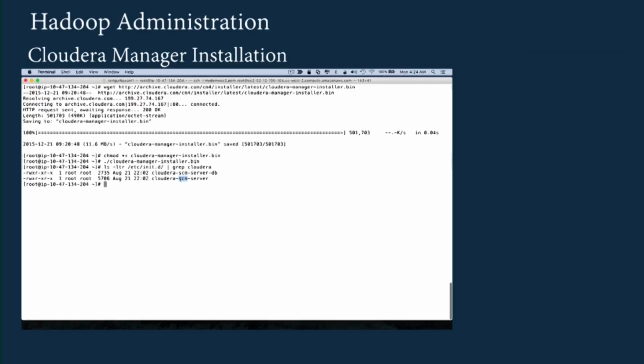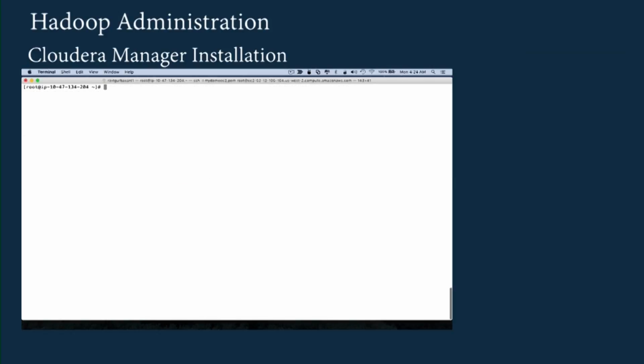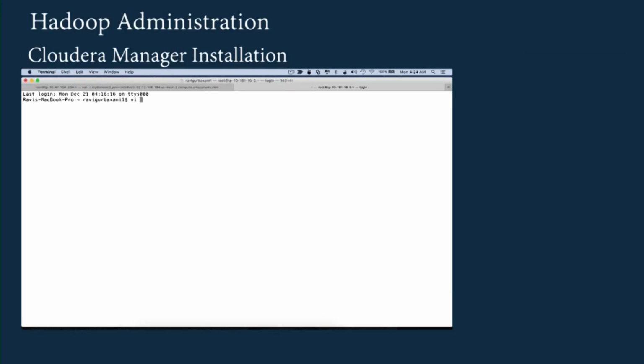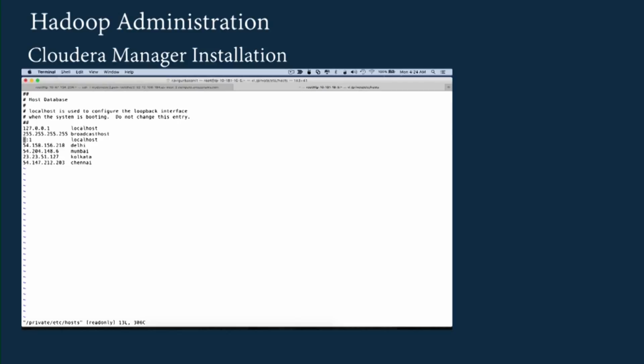It's time for us to access Cloudera Manager. How do you access it? The port number on which Cloudera Manager is running is 7180. What we are going to do is take the public IP and add it to our hosts file. These are our previous hosts file entries. We'll remove them.